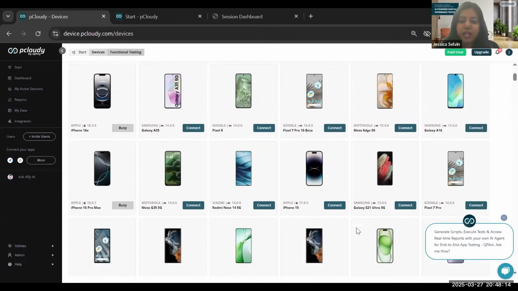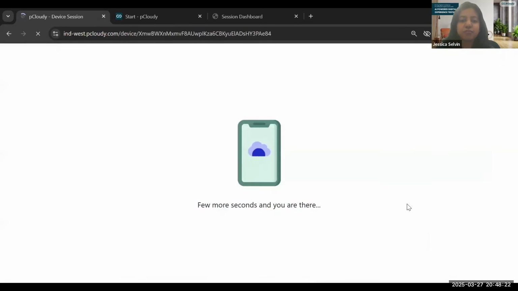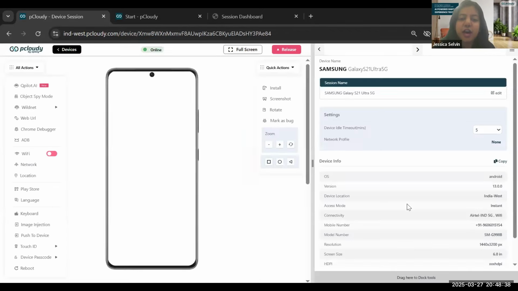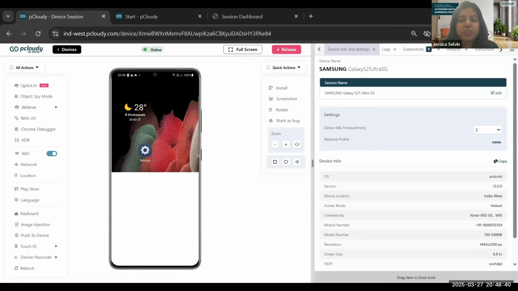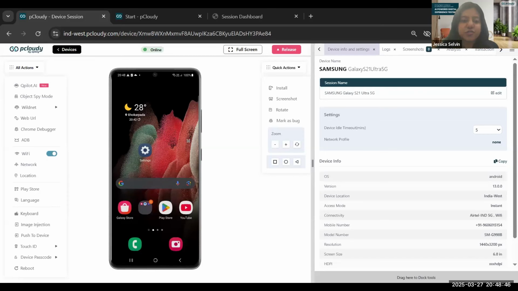Let me quickly connect to a device. Once I click on connect, I will have complete access to the device. This enables you to do your standard functional testing, where you can install your application and do your functional validations. We also support several specialized features like enabling your logs or testing for biometrics, QR code scanning, and so on. If you're interested in our normal functional features, you can reach out to us. But as this is focused on QPilot, I will go straight to the QPilot mode.